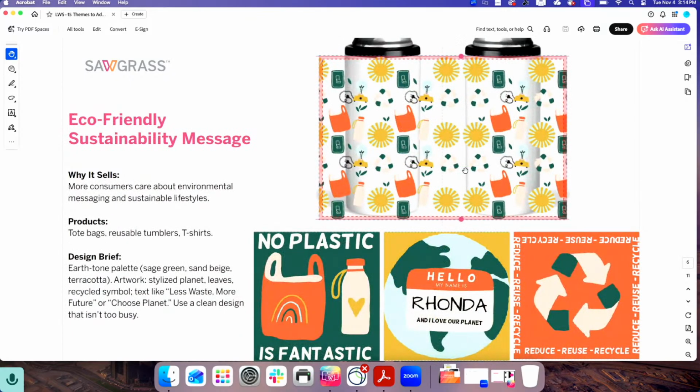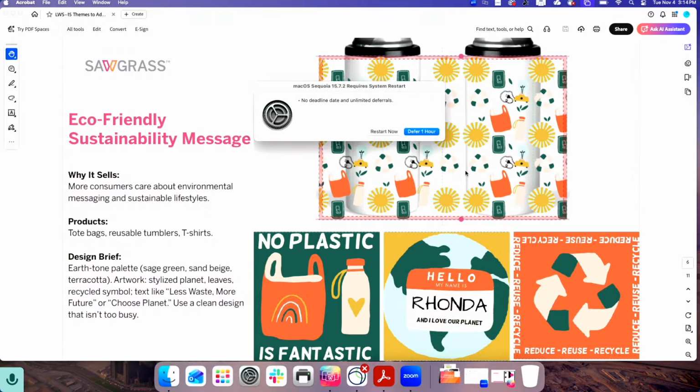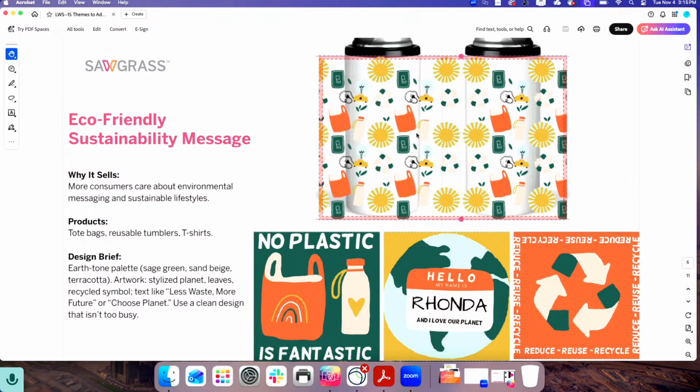This one is a lot of fun, and that is eco-friendly, sustainable messaging. When we think about the water bottles, when we think about the drink cups, these are a great way to bring that messaging, because these are things that do help the environment by not using the disposable water bottles. I love that pattern. I just think it's a really fun one. I do love the no plastic. It's fantastic as well. And even that, I want to save the planet. I love the planet.